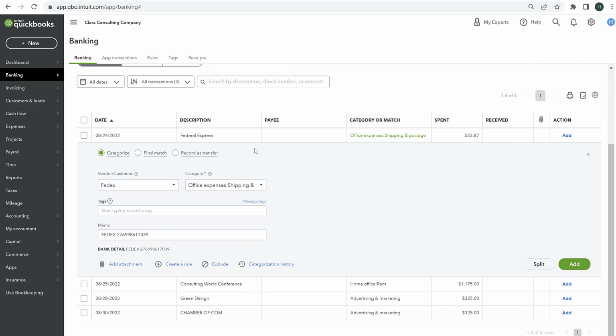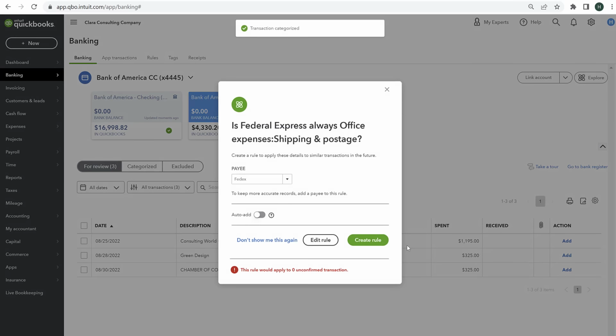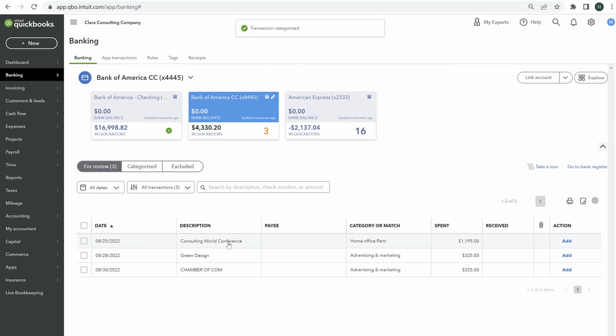Okay, here's another FedEx one, and it recognized that FedEx. Did you see that? It read FedEx, and then it suggested the vendor name this time based on the last time that I had done it.